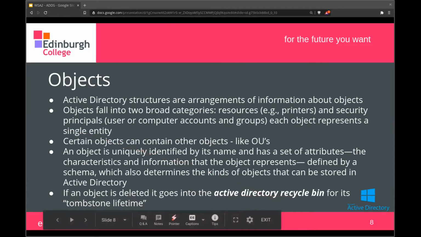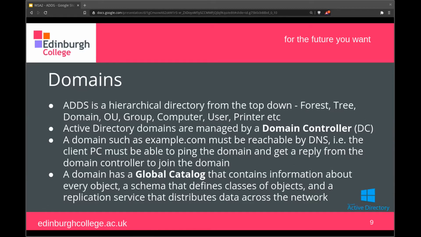So, domains, right? What is a domain? Well, simply, if you think about it, a domain is kind of similar to a kingdom. All right, a king would have a domain, or a queen would have a domain. A domain could be a website. You can own your own domain name. And Active Directory domains are managed by a computer that's called a domain controller, DC for short. So a domain such as example.com must be reachable by DNS for the computers to log in.